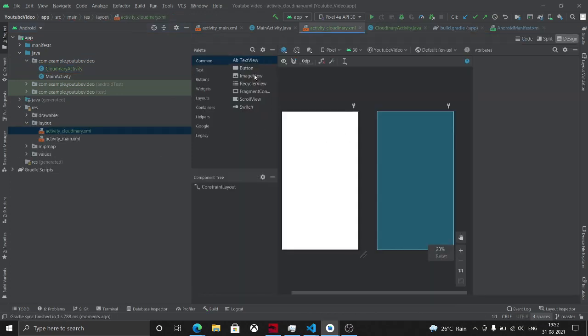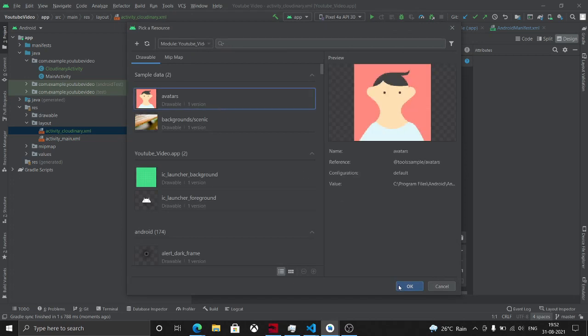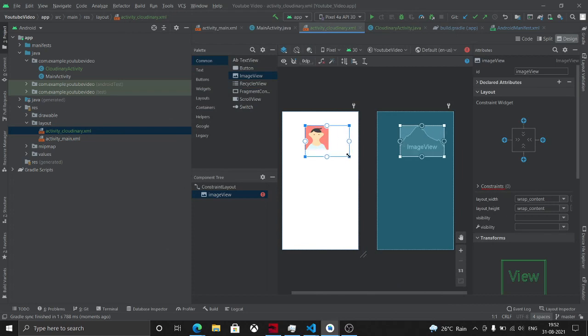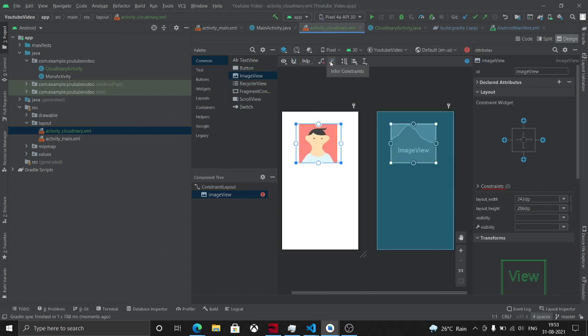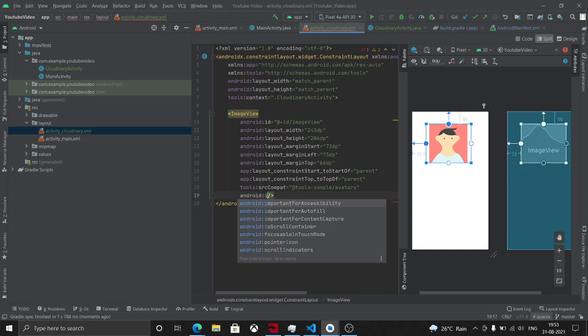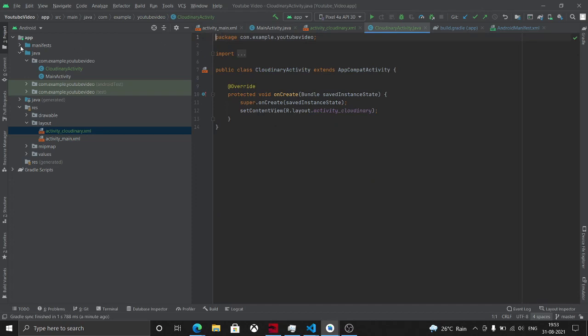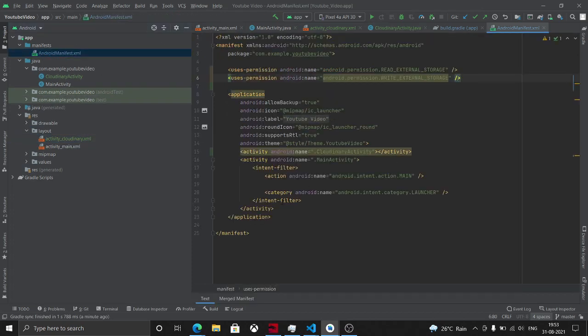In res layout, let's just add an image, let's choose an avatar, and constrain it just for now. Let's give it an ID, like Cloudinary image ID. Now let's go to the manifest, where we will add the activity.